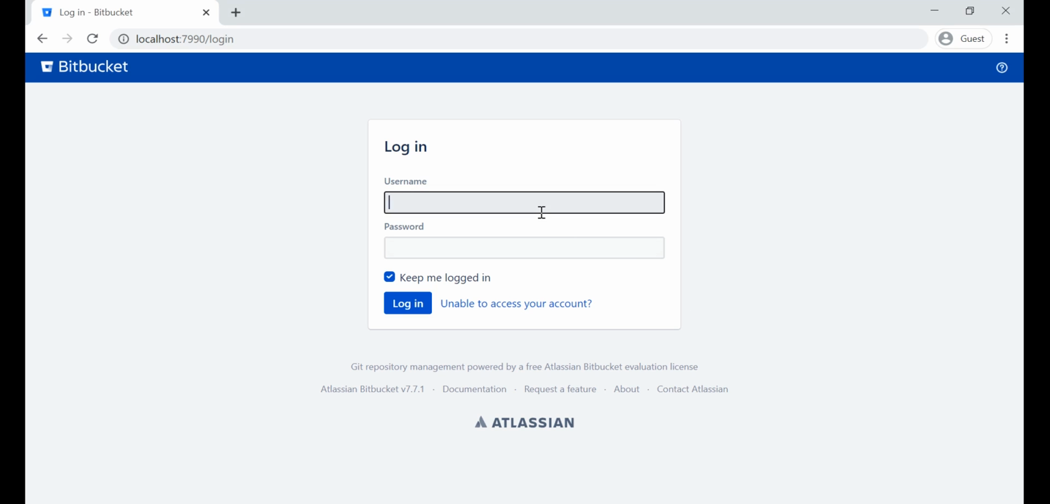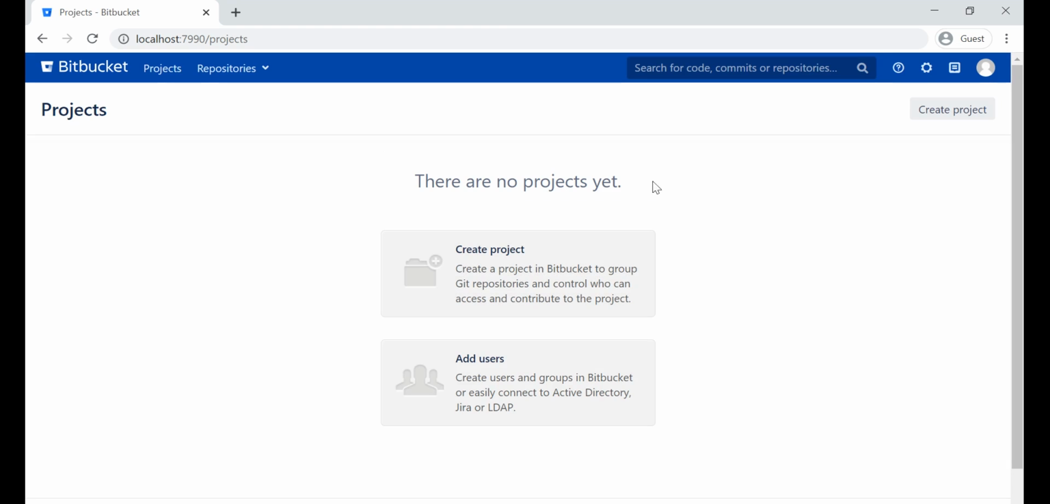Here we get a login screen where we need to enter username and password. Will this require our account on Atlassian? I already have an account on Atlassian. In case we don't have an account on Atlassian, we can create an account on Atlassian by signing up. So let me use my existing account on Atlassian.